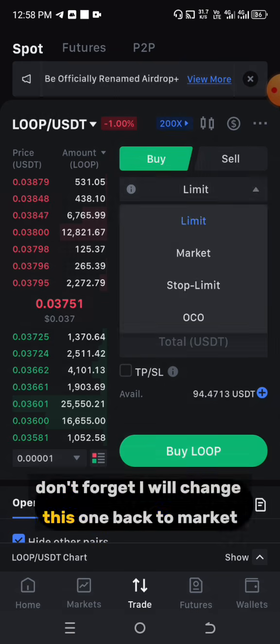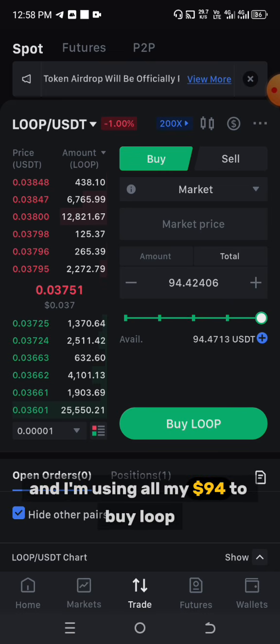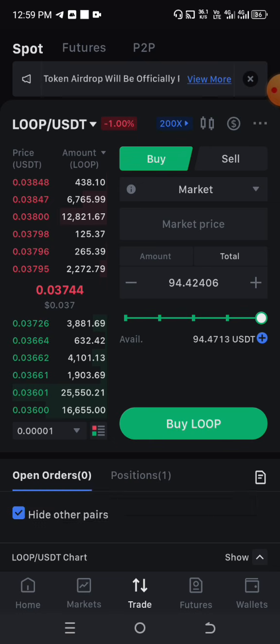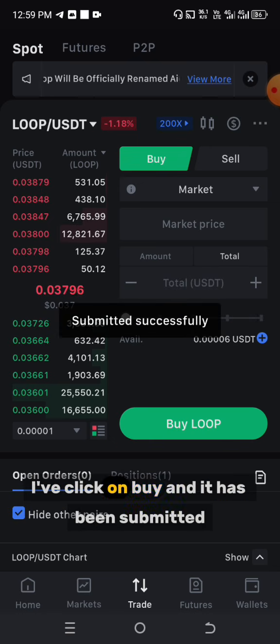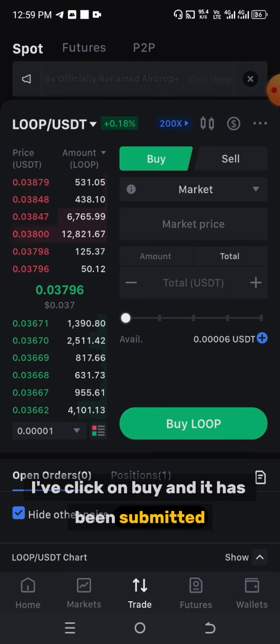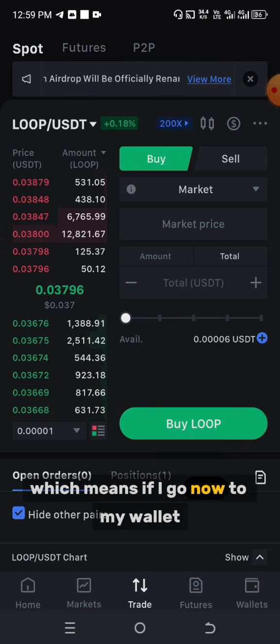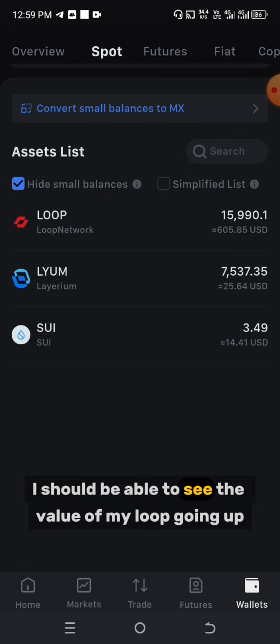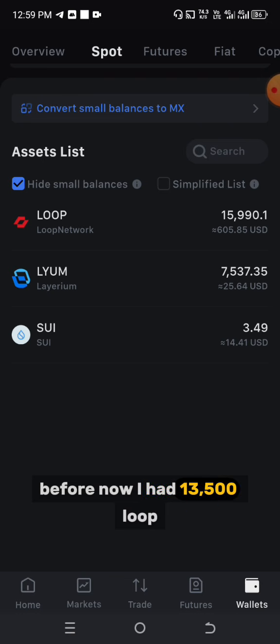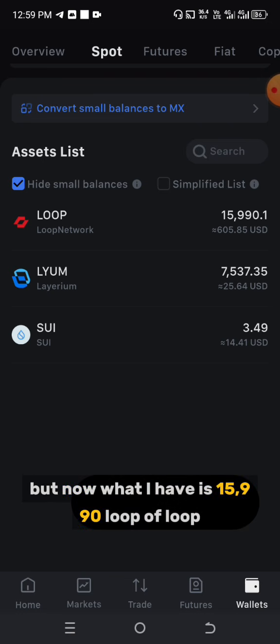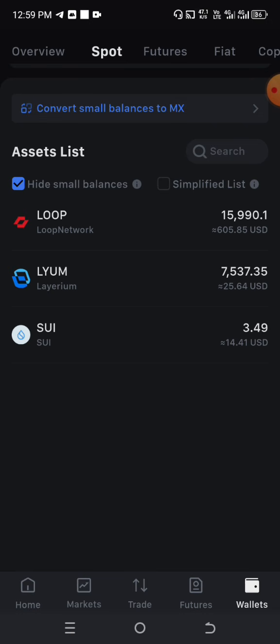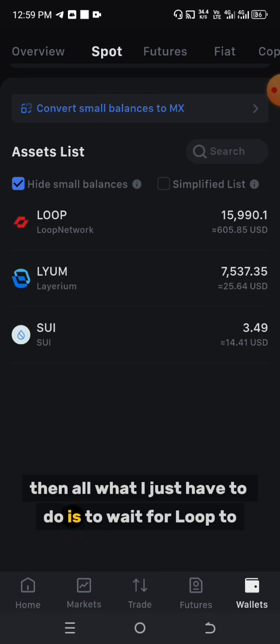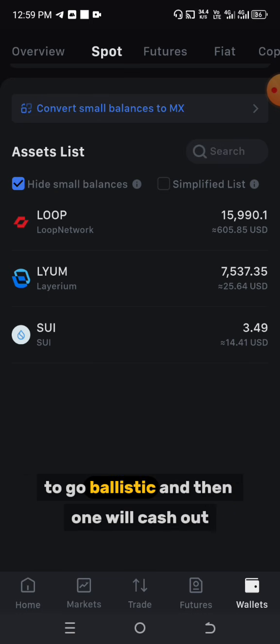Don't forget, I will change this one back to market, and I'm using all my $24 to buy Loop at the current market price. I've clicked on buy and it has been submitted. Which means if I go now to my wallet, I should be able to see the value of my Loop going up. Before now, I had 13,500 Loop, but now what I have is 15,990 Loop. You understand? Then all I have to do is wait for Loop to go ballistic, and then we cash out.